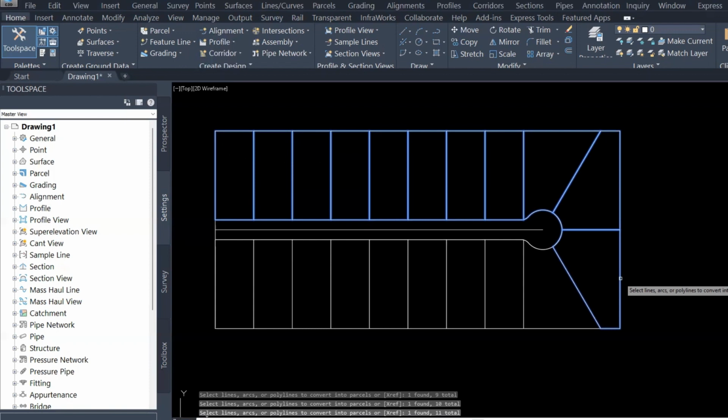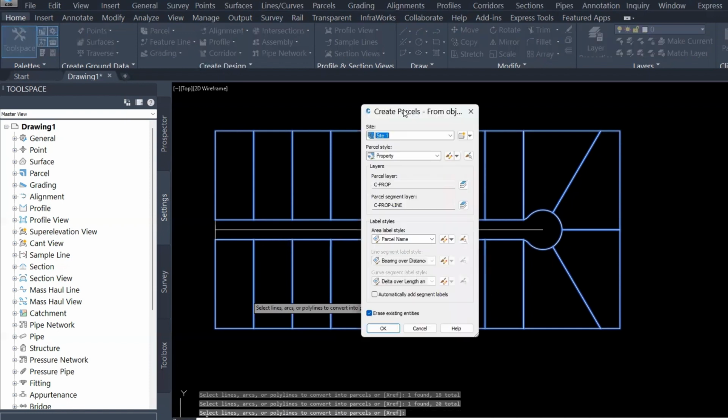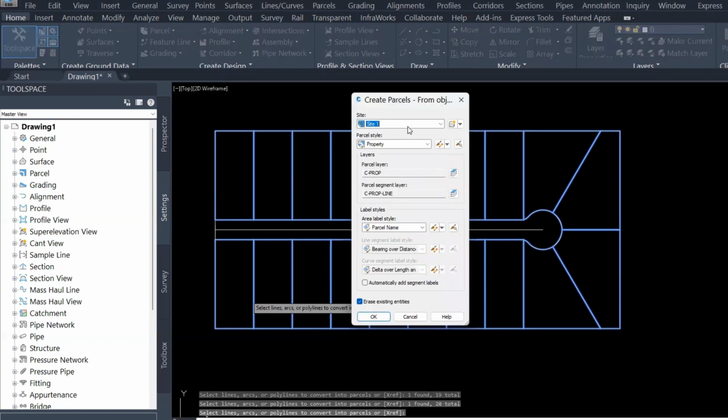Looks like we have 1, 2, 3, 4, 5, 6, 7, 8, 9, 10, 11, 12, 13, 14, 15, 16, 17, 18, 19, 20 parcels. Okay, so once they're all selected, we'll press enter and just let it run. That pops up the dialog box to create parcels from objects.